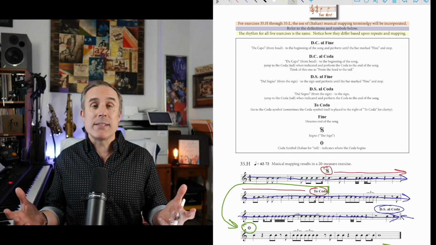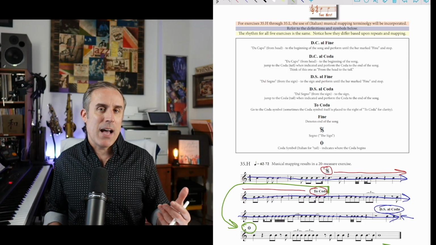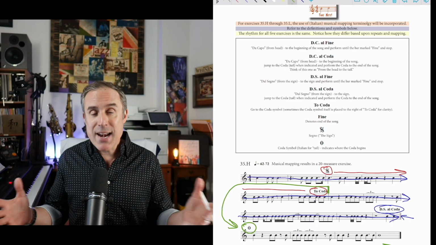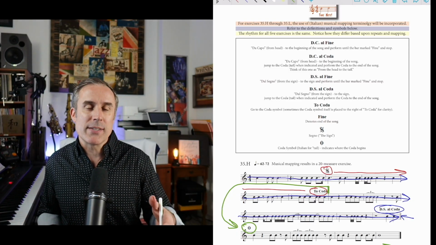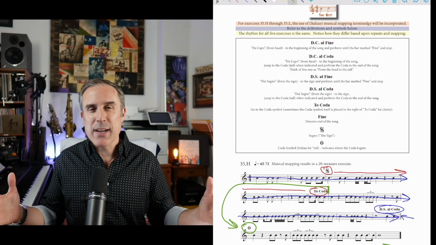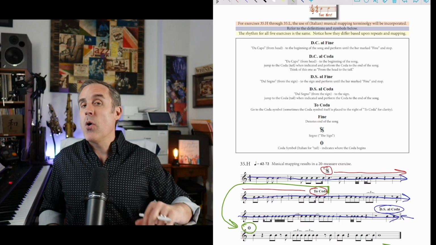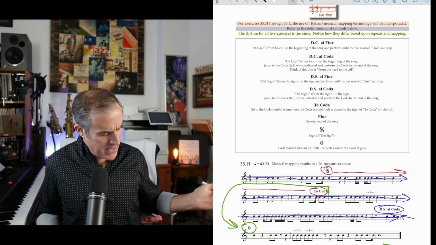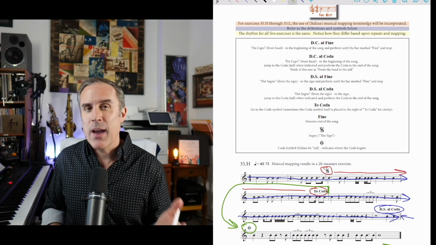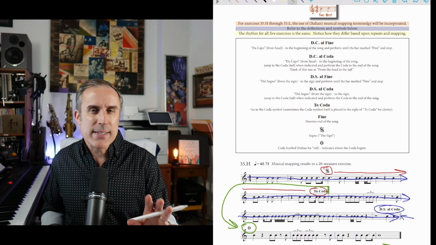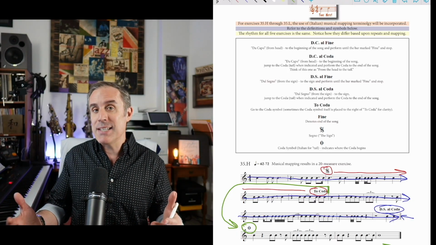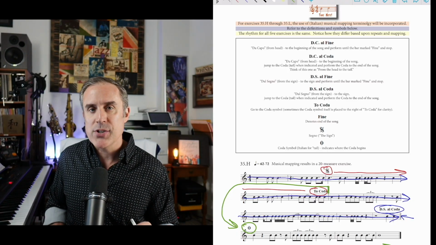Remember, coda basically means tail in Italian, which represents the ending of the song. And most songs that have a coda will definitely end at the end of that coda. And remember, codas can be one measure or multiple measures. In this case, what do we have? A 4-measure coda here, and then the song ends. So hopefully this helps you navigate a DS al coda situation.